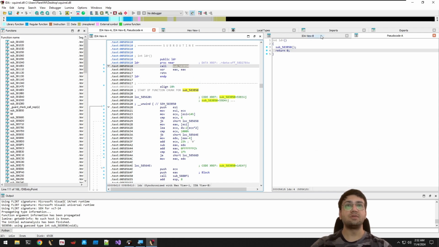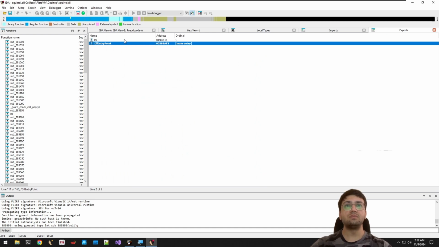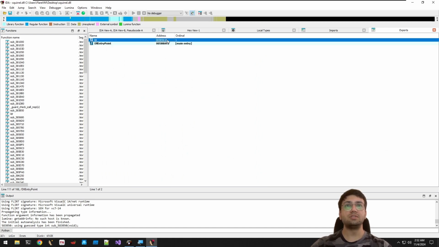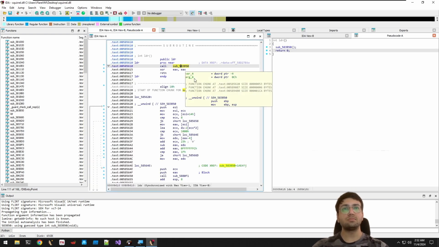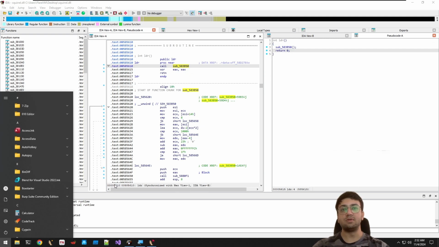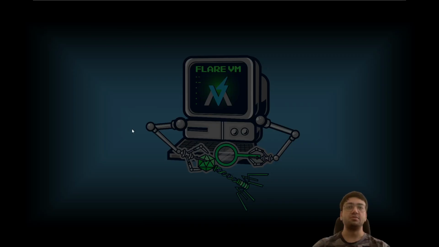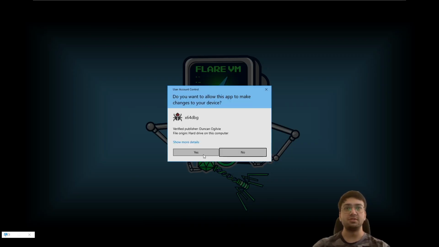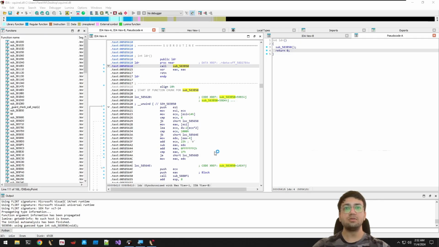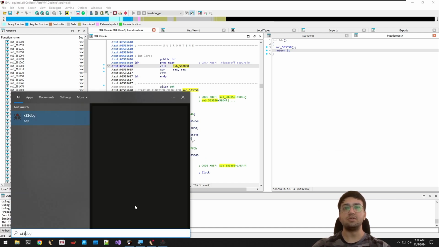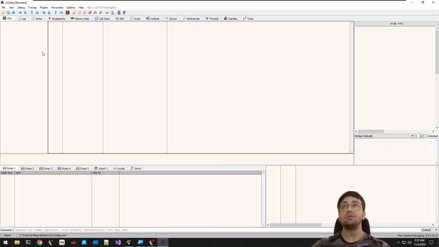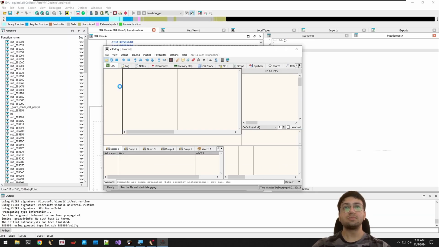This is the start of that export function. There are two: this is the main entry point and this is another one. It has ordinal one. So if we open x32 debug, this is a 32-bit malware. In general, malwares are always 32-bit because it's easier. I did open 32-bit, but it showed x30, it's 64. Yeah, it's x32 only.